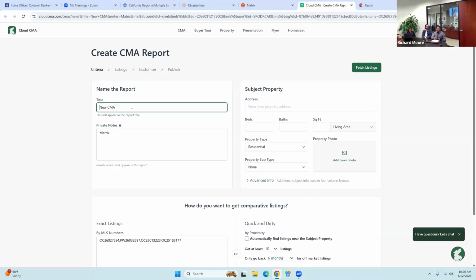What this does is it pulls the MLS data into this website, and it generates a report for you. It does a nice presentation of the listings, the pictures, the features on the listings, and then it generates reports on average price per square foot, average sold price, average days on market, suggested list price, all these different things, right? So we'll see that in a second.